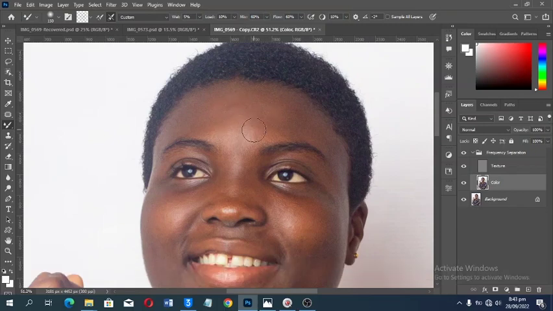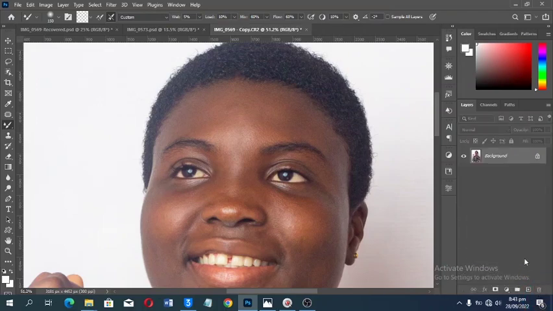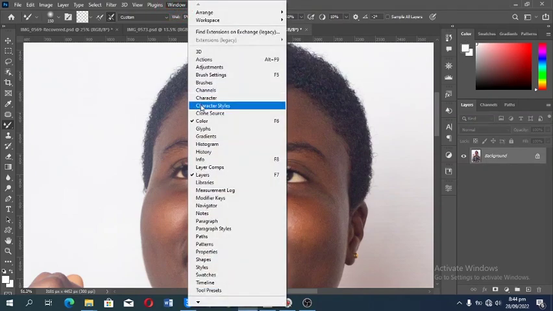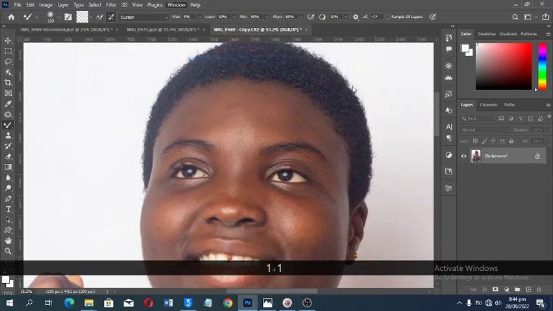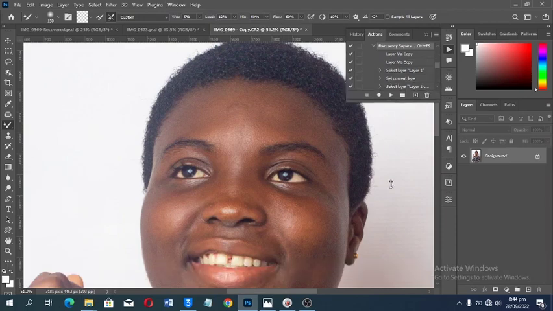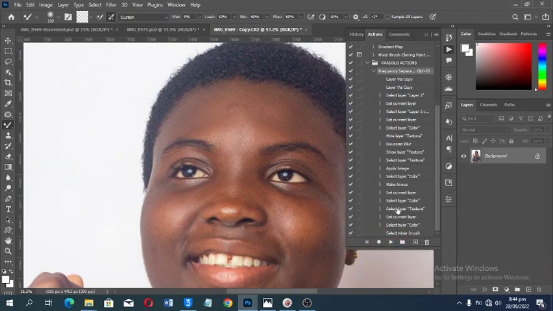But maybe you guys don't have the frequency separation action, so what I'm going to do is that I'm going to teach you how to do that, alright, so that you can also save that action and use it in your project. Alright, so I will click and drag this one to the bin, and to start with, I'll first of all go to Windows, and then I'll select actions. Alright, so you see actions here, click on it and it is going to open. Let me click and drag to open more.